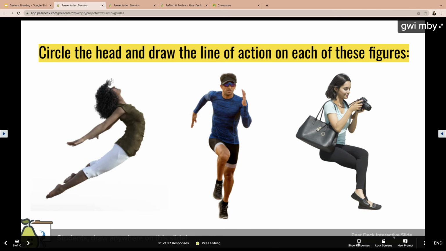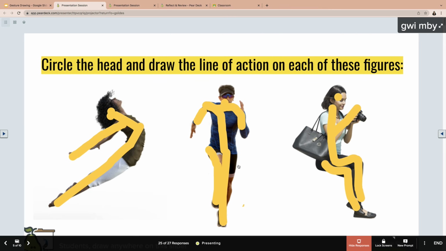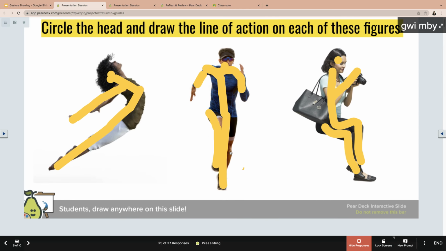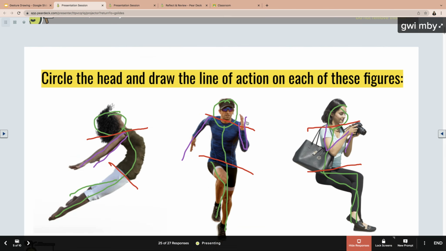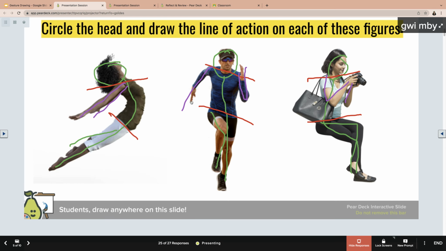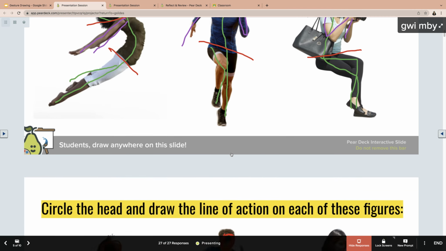Okay. Ooh, nice. Wow, you really went there. I see that line of action here, right? I would like to see a circle on the head. That's okay. Ooh, you went all out. There's those lines of movement where the hips and the shoulders are. Very nice.